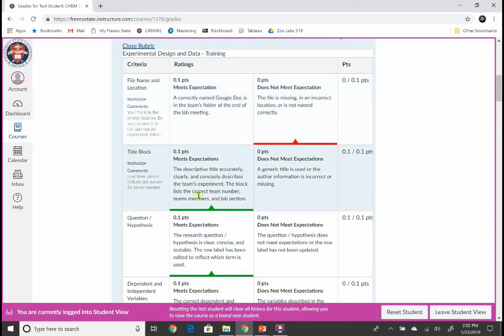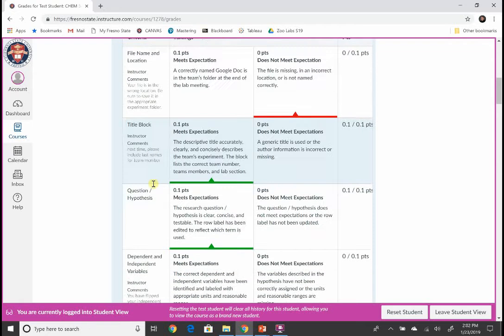Even if you get a green, if there's comments, take a peek at them. Often there's tips on how to avoid problems in the future, or something that was okay, but it should be better the next time around. So take a peek at those, and in this case they left last names off, so go ahead and put that on.